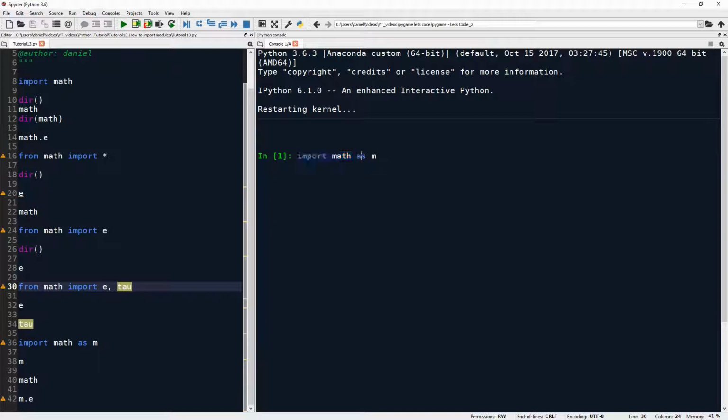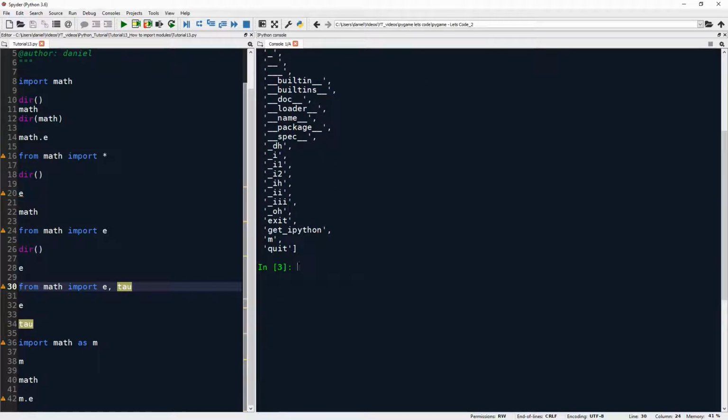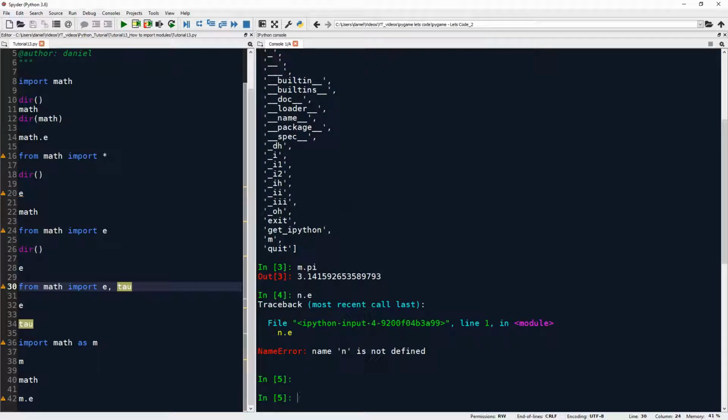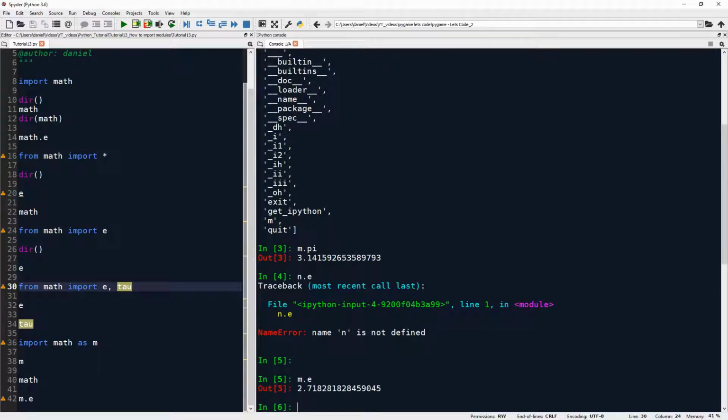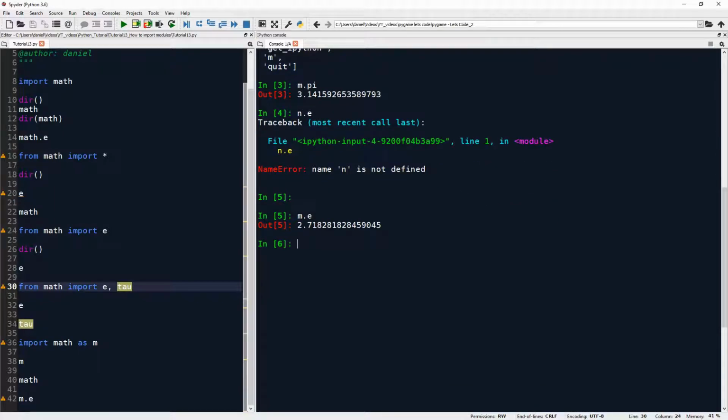So you import math simply under the name m, and then the module math will not be known under the name math, but only under the name m. And we can again access everything as usual. That was a typo, sorry, but with the name m instead of math.